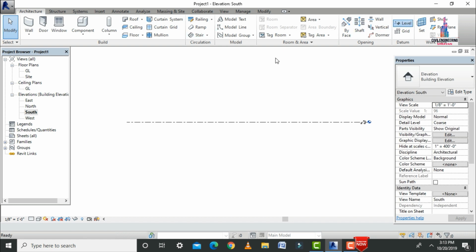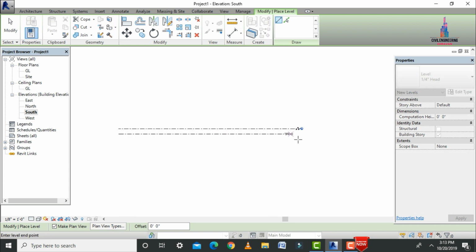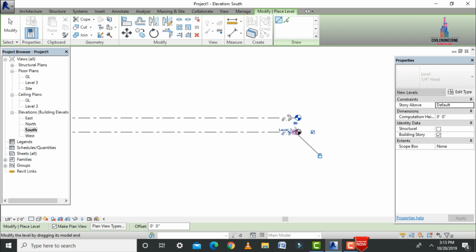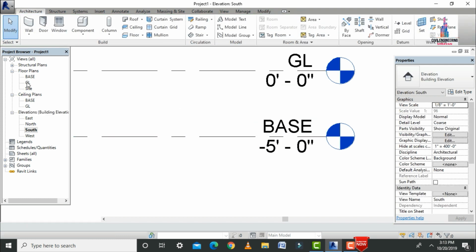Go to the level option here. Again we have to select the base. Here I am considering the distance as 5 feet. Here I am dragging to the next point. It will consist of level 3 here. I am renaming it as base here. Okay, after that we have to select the ground level in floor plans.